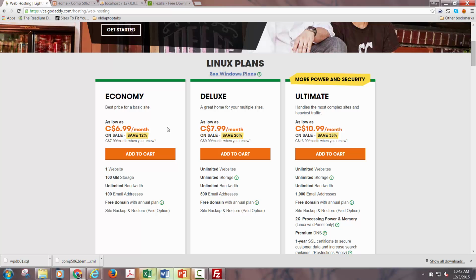If you're going to be doing multiple sites, then you need to go up to the deluxe, which is not that much more. And this would be $6.99 a month if you're doing it for at least a year. If it's not a year, you could do it for as little as a month. It's going to be a little bit more, but it's not expensive.